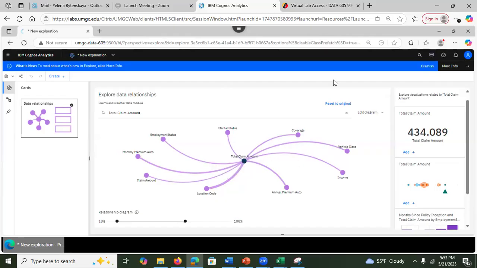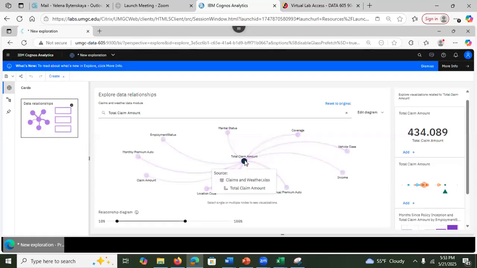What you also see on this side are the suggested visualizations that you might be interested in based on the column of interest. So right now, if I selected this one here, total claim amount, it says that I might be interested in looking at the drivers, and we're going to talk about the drivers.